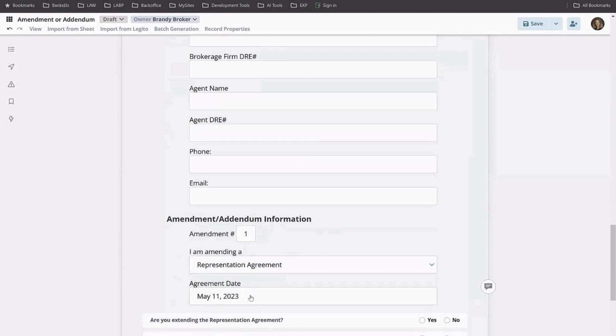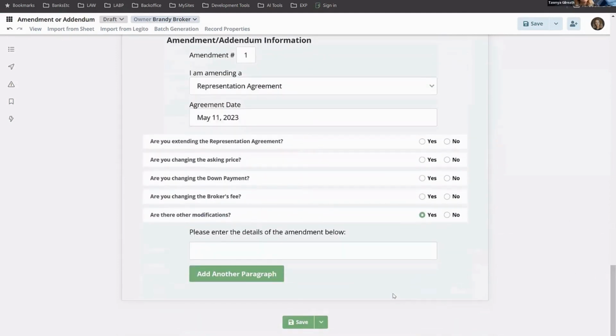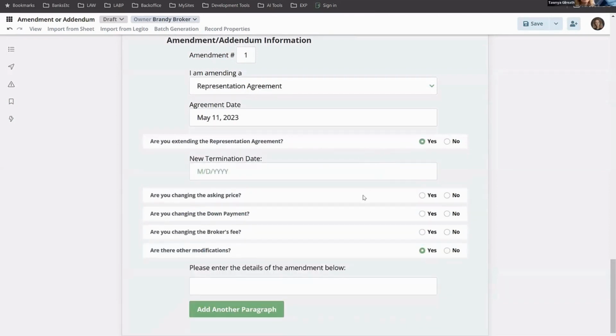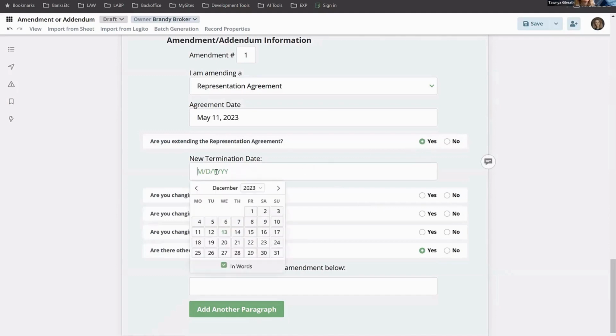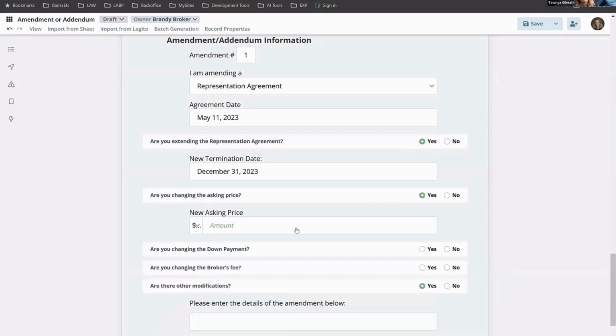Okay. The date has already been filled in because it filled that in when it merged that in from the rep agreement. Right. Am I extending it? Yes, I can extend it. Am I changing the asking price? Well, you can see here, okay, what's your new termination date? So I can select that. Are you changing the asking price? Yes. We're going to change it from whatever it was to $560.